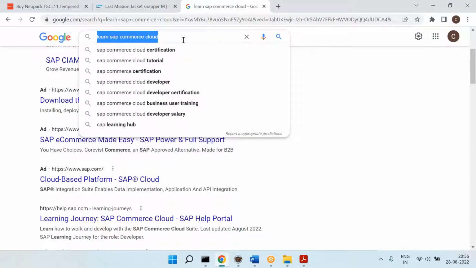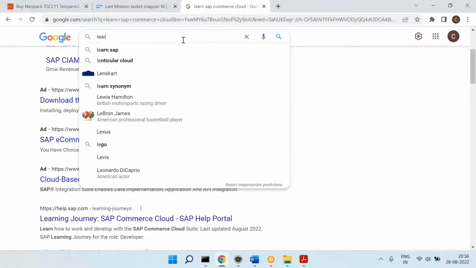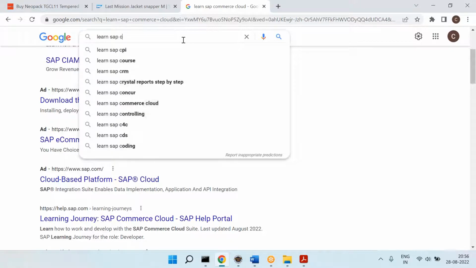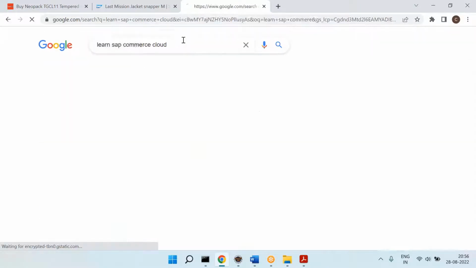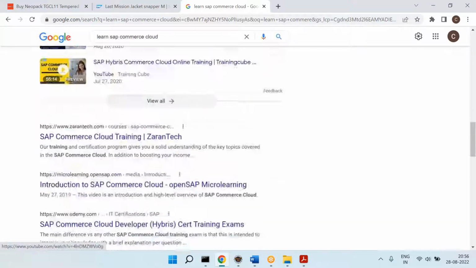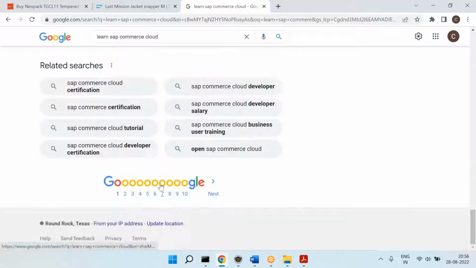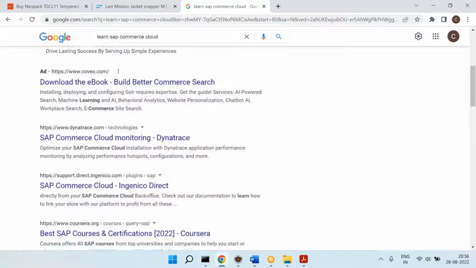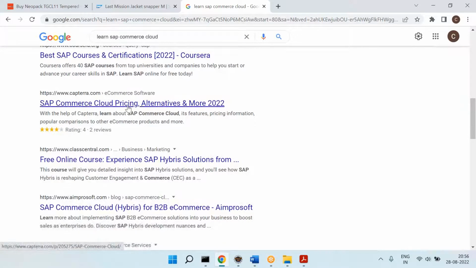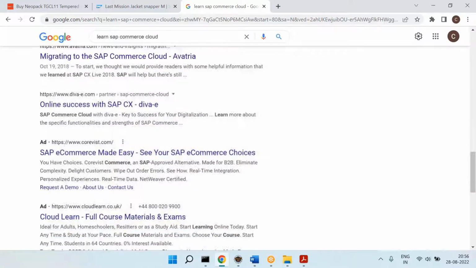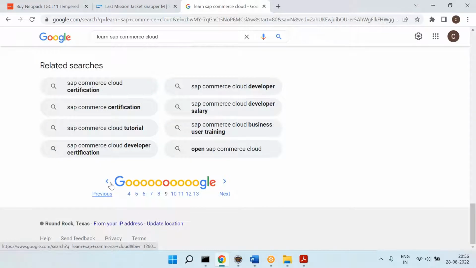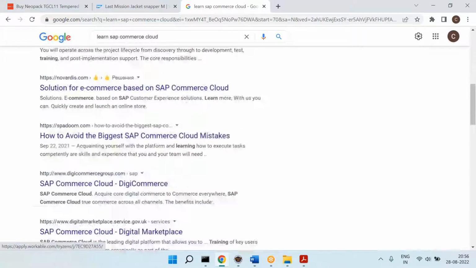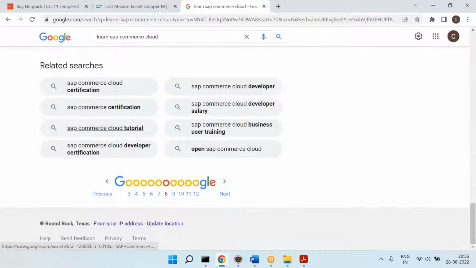Let's understand a simple example here. You want to learn SAP Commerce Cloud. So you just type learn SAP Commerce Cloud and hit enter. How many people really go to the 50th page and see the results? How many people will really go to the 90th page and see the results? Very few. Does that mean these are not useful? These are useful. So that's why I'm saying it is important for us to show the results.